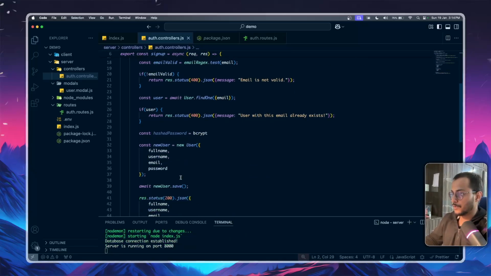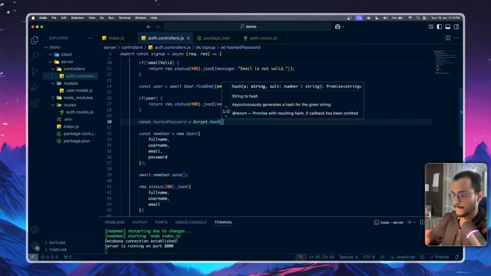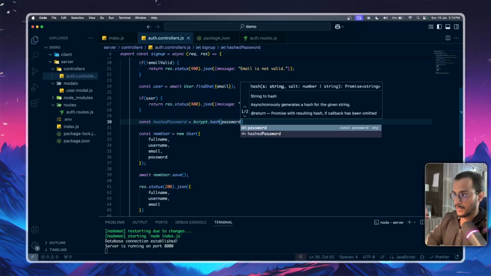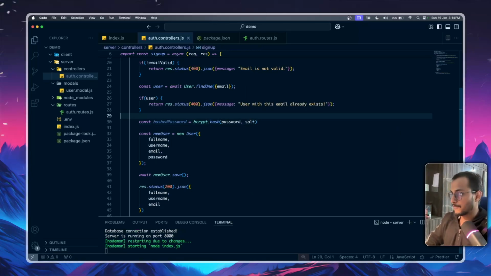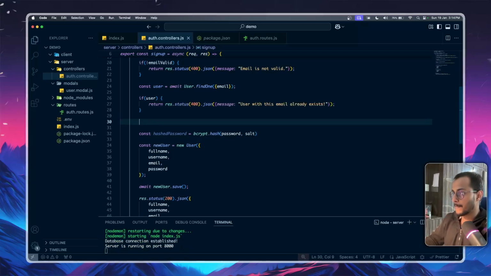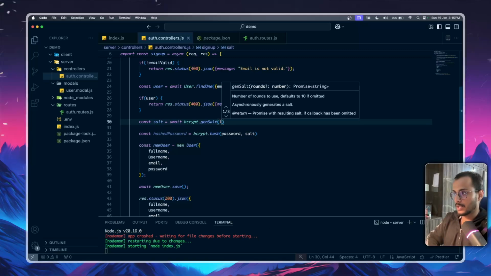Let's see if it works or not. Bcrypt dot hash, and inside we'll pass the password, and it takes one more value, actually, not hash, sorry, salt value. So we have to create a salt also. Let's understand how to create salt. Salt equals await bcrypt dot genSalt, and we'll pass a salt length of 10.